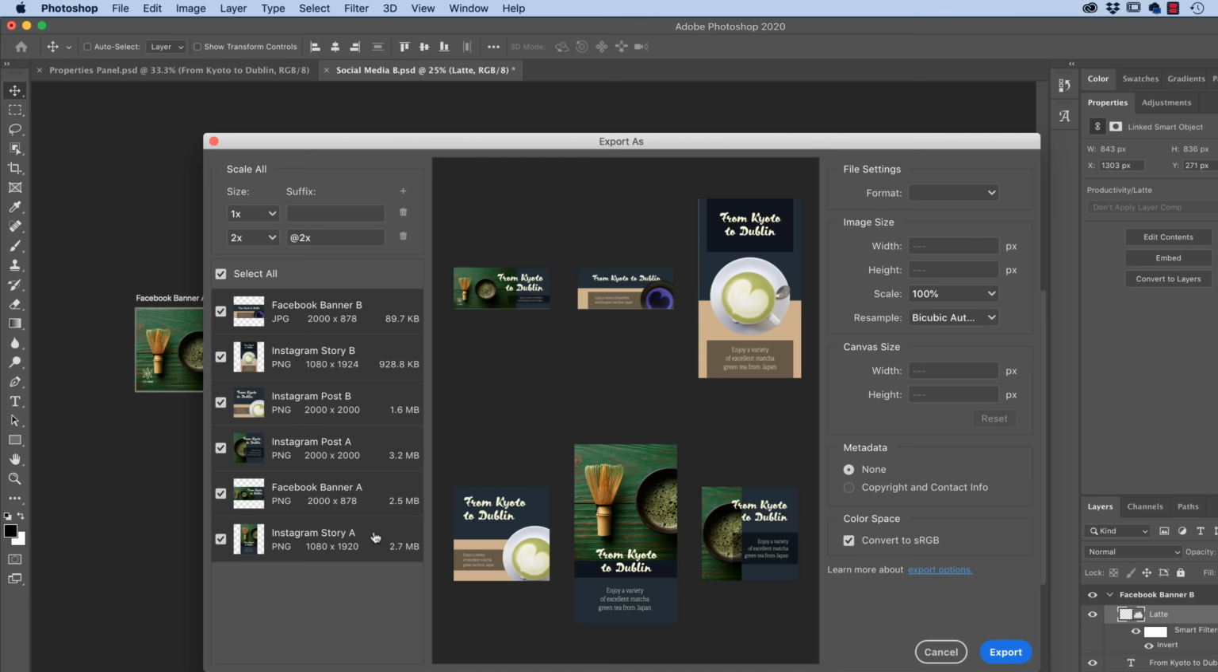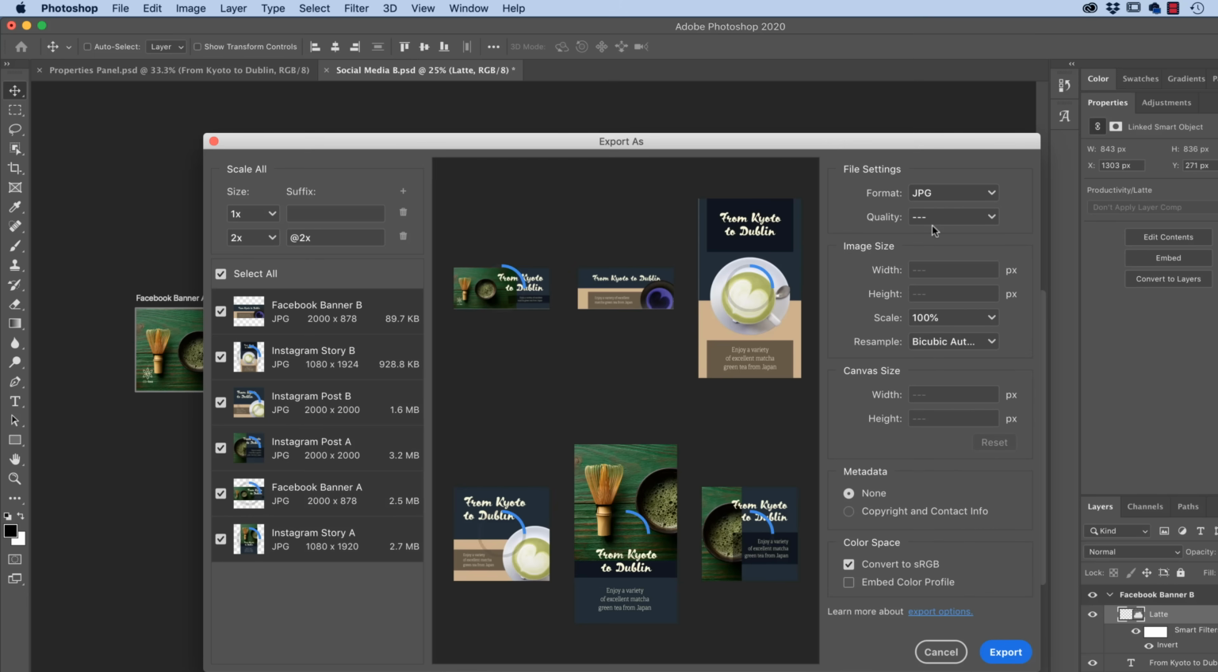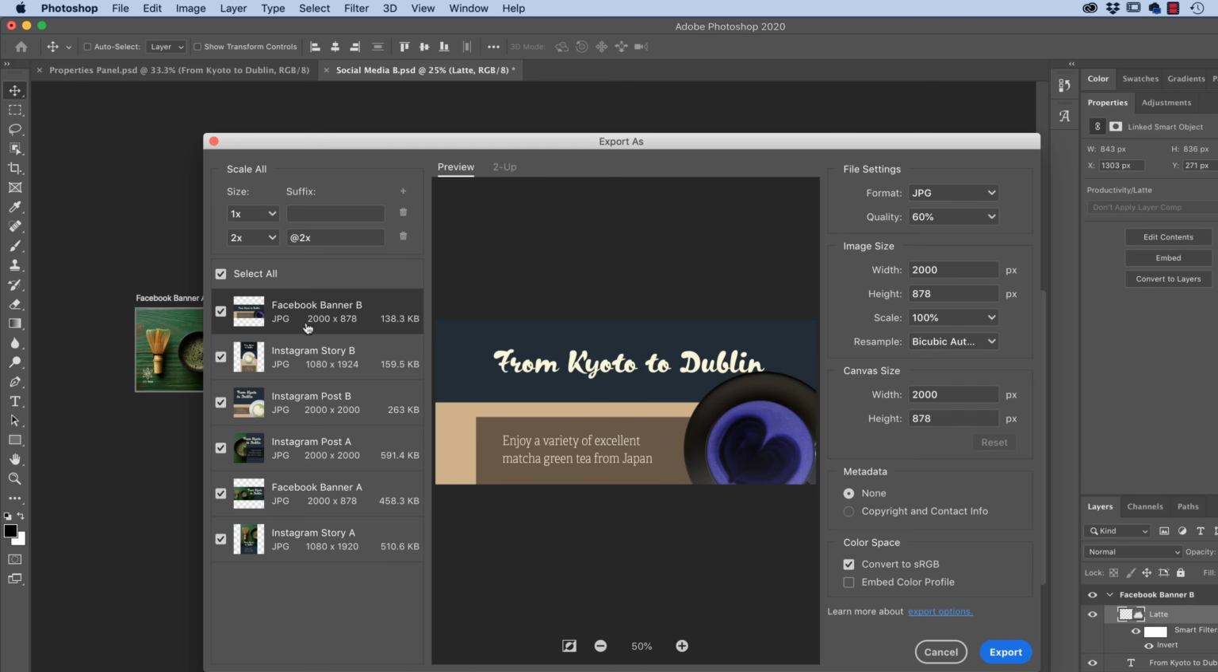So I can select all of these in one go, which is helpful, and say I want them to be a JPEG, and I want them to be 60%. It's like my go-to size. You can change the image size on the way out here. So you can say, actually, I've designed this one at 2000, maybe I'm doing high DPI or retina sizings, but I want it to export at 1000.